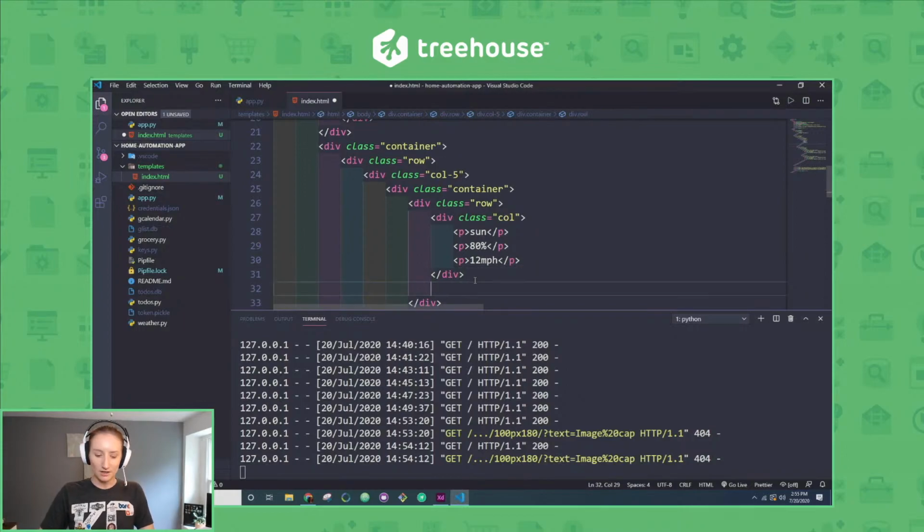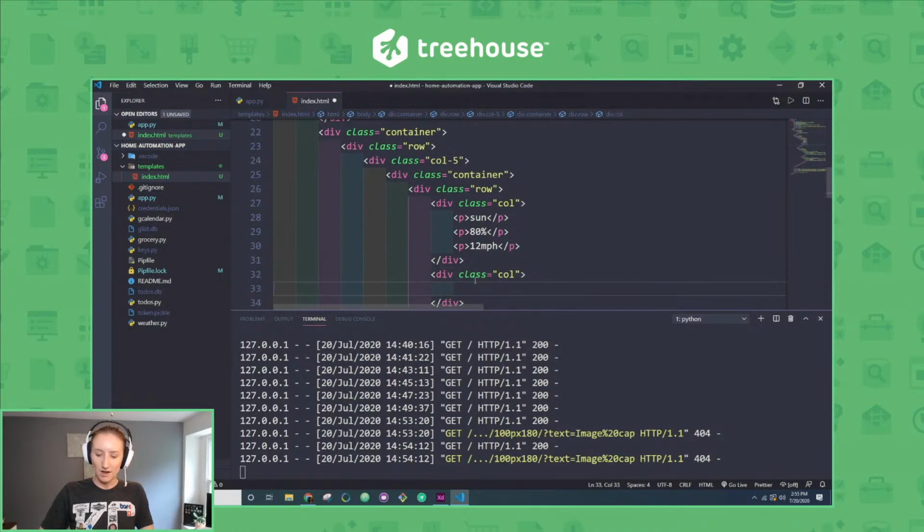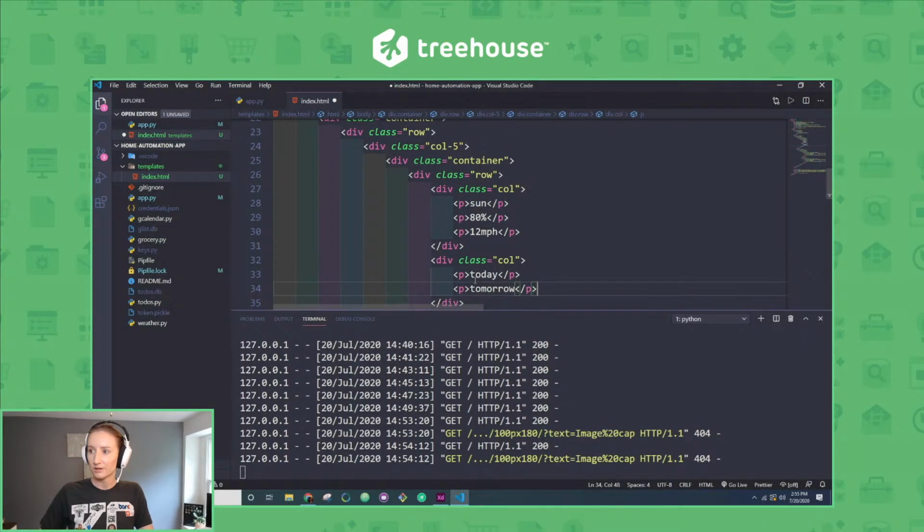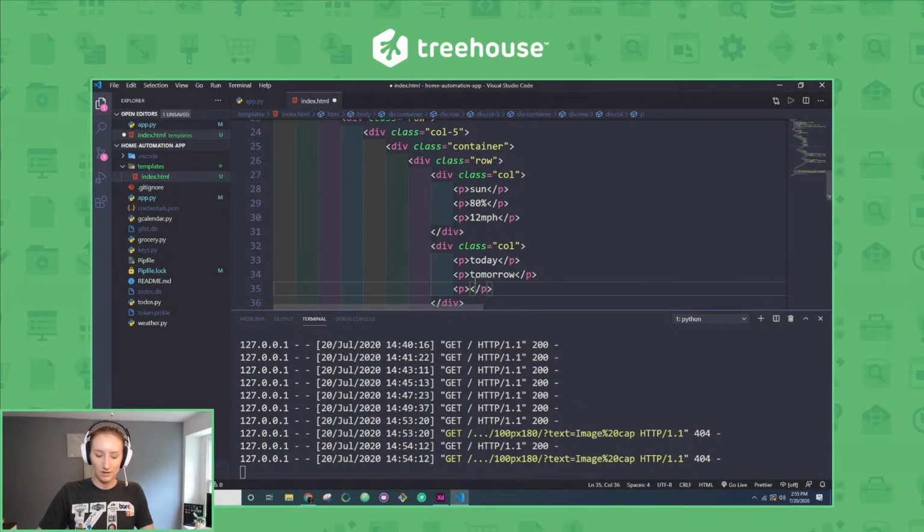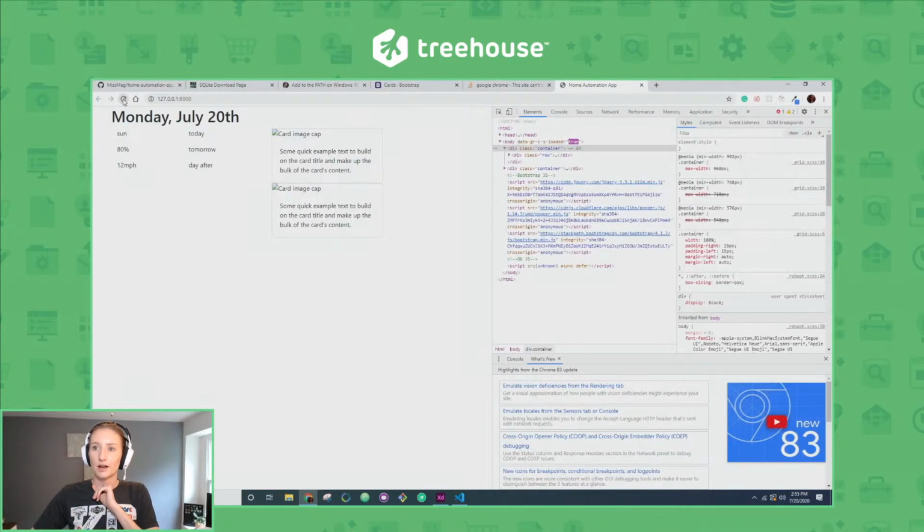And then the second column, so div class column, we had the different days of the week. So we had today, we had tomorrow, and then the day after that. So just doing text right now, we'll add the different things after that.